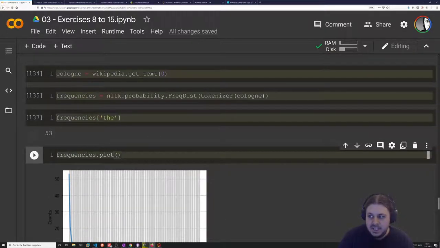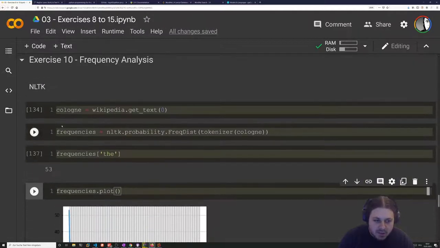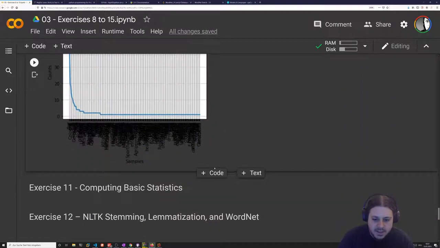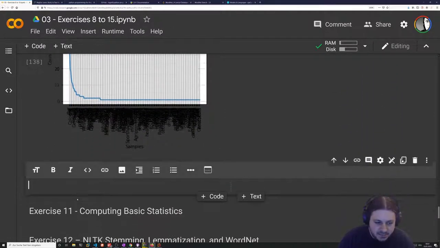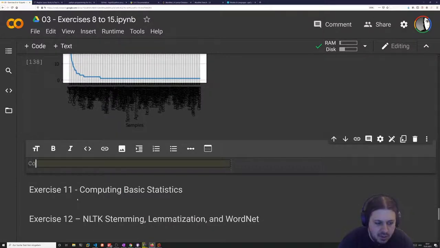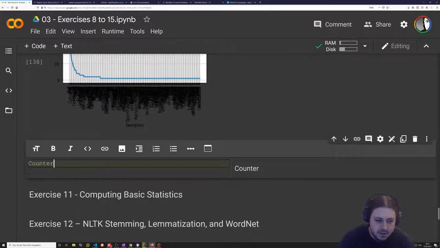Pretty neat. But what if we don't have NLTK? What if we don't have NLTK available? So again, the Python solution, and we're going to use something that's called a counter.